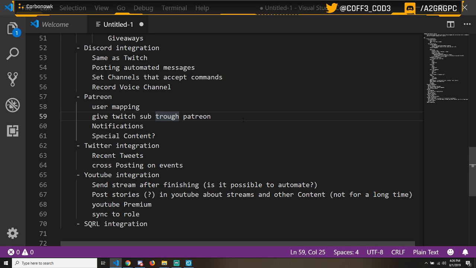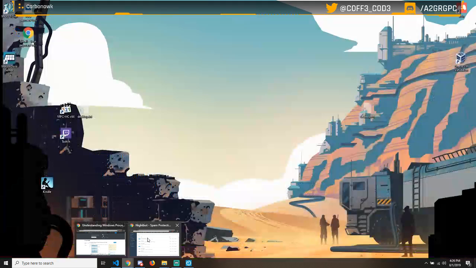That would require us to build a custom integration. I don't know if it has an open API. Let me check real quick, actually. Okay, this one.